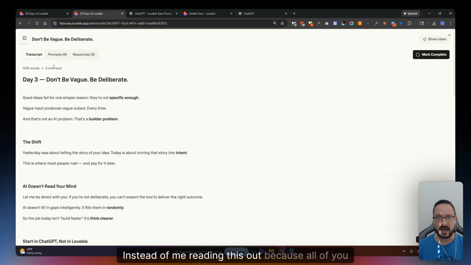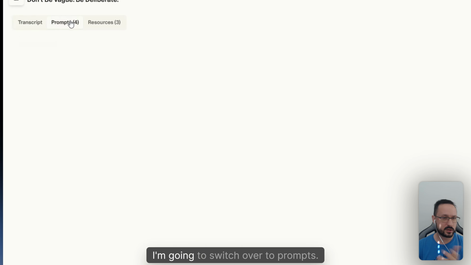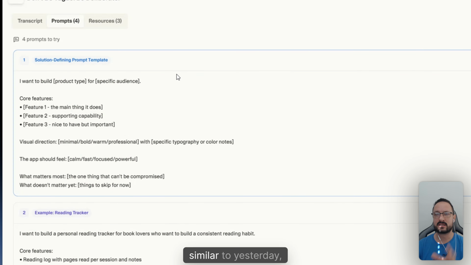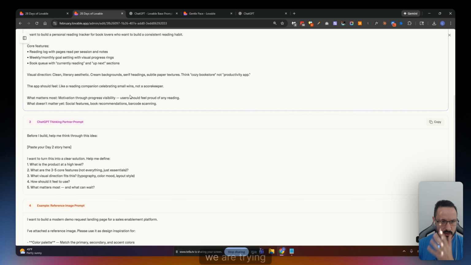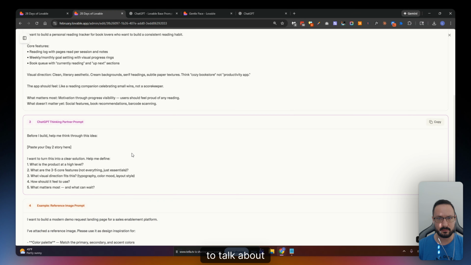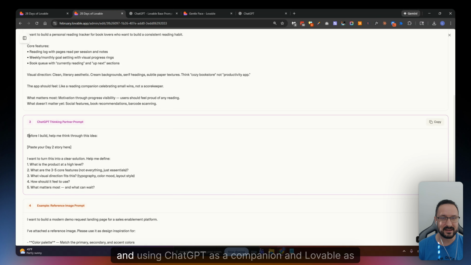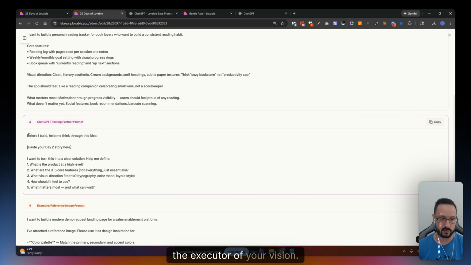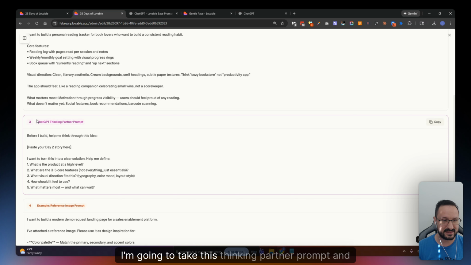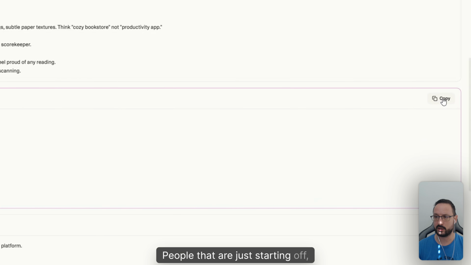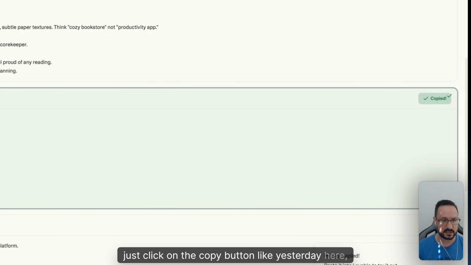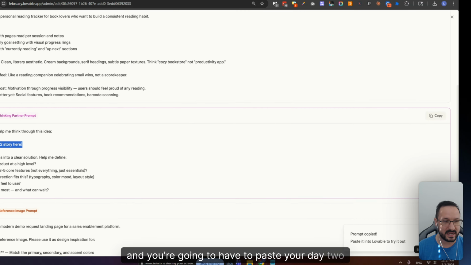Instead of me reading this out, because all of you know how to read, I'm going to switch over to prompts, right? And again, similar to yesterday, the structure is a little bit different because we are trying to talk about getting deeper into the weeds here and using ChatGPT as a companion and Lovable as the executor of your vision. I'm going to take this thinking partner prompt, and this is the one that I would suggest for people that are just starting off. Just click on the copy button like yesterday here, and you're going to have to paste your day 2 story.